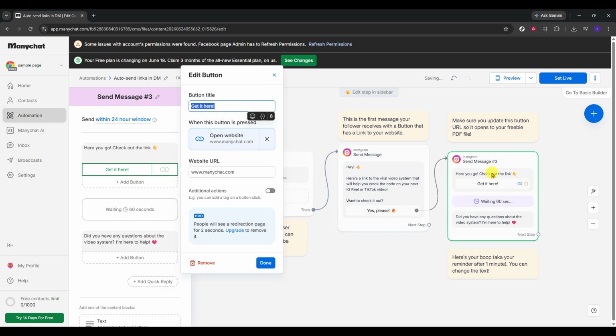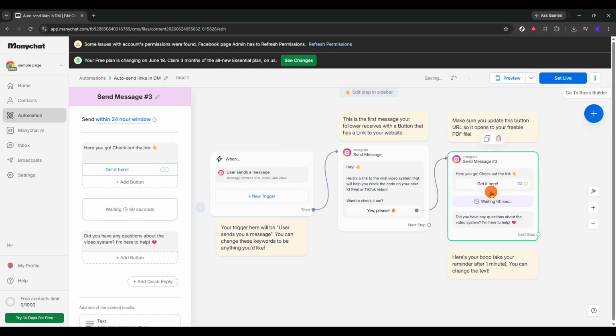And that's it. You've now reached the point where the template is loaded and ready for customization inside Manychat, giving you a faster way to automate Instagram DMs with a link.